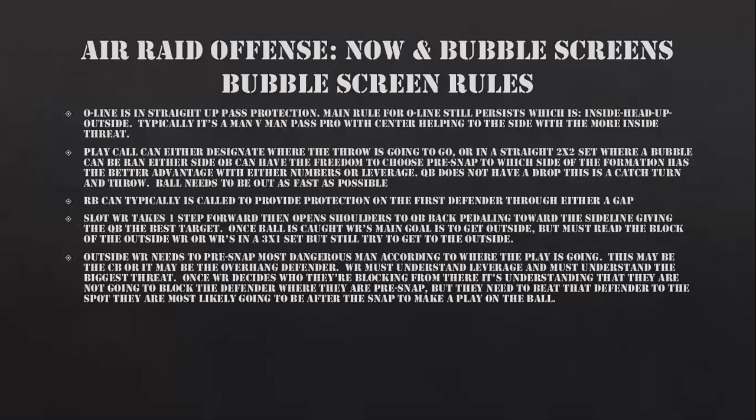So we look at what the numbers look like, the leverage of the corner, whether the overhang is more inside, and whether the safety is covering that slot receiver. We look at all those factors, and that plays a role in where the quarterback decides he's going with the ball. But again, that's a pre-snap decision. He's got to make that decision quickly. And then after the snap, he's not getting into a drop. Once he's committed to where he's going, he's turning and throwing that ball, and the ball is out as fast as possible.